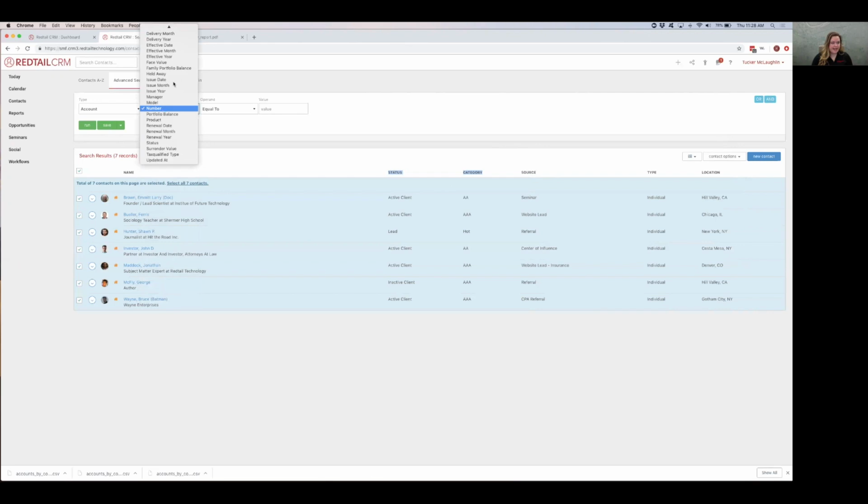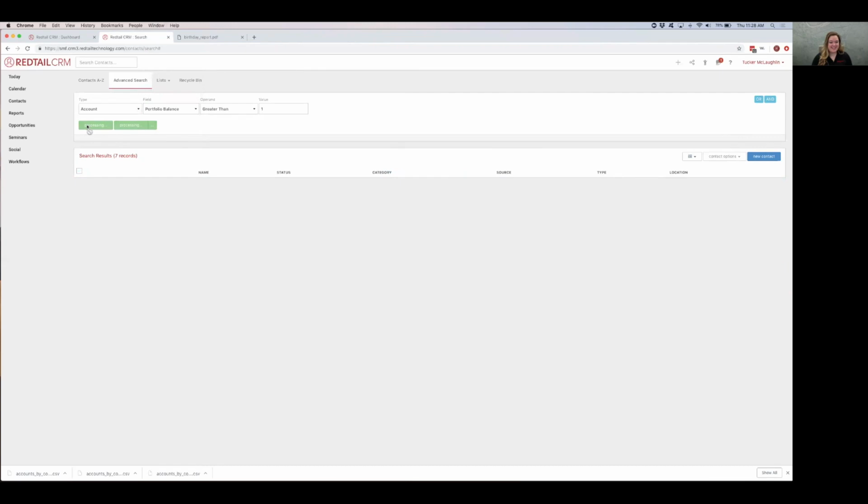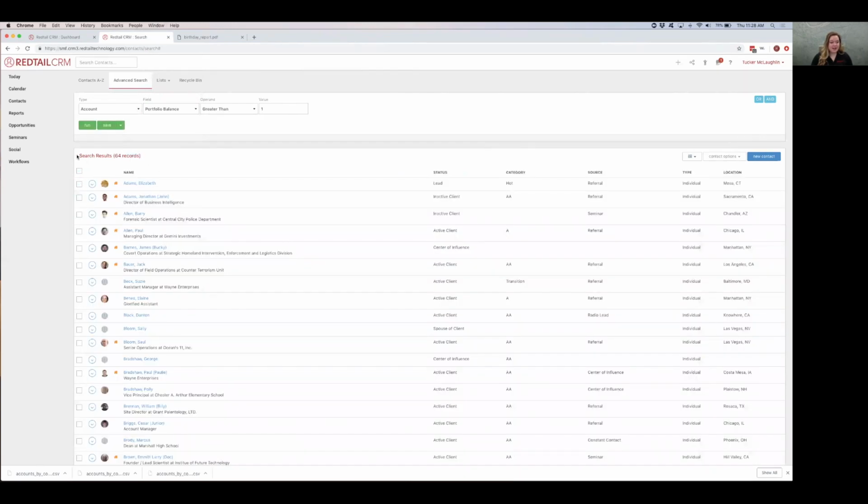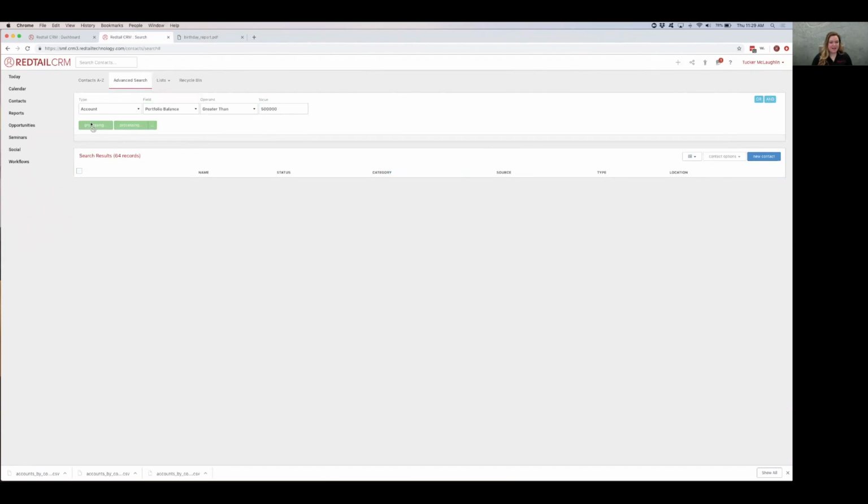So we're going to say account portfolio balance greater than, let's just start with $1 because I'm not quite sure what's going to be in this test database. Well, we've got 64 records with more than $1, so I'd say we're doing pretty well. And then you can filter and say, let's go greater than $500,000 and see if we've got any contacts with that value.